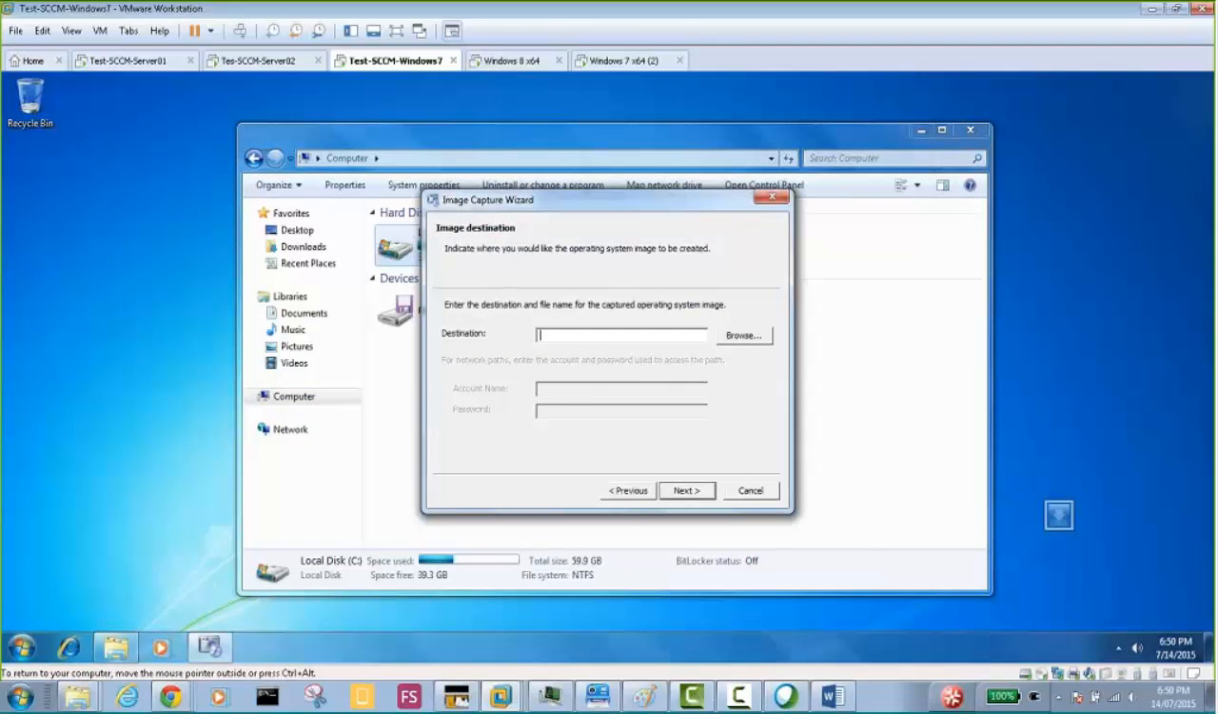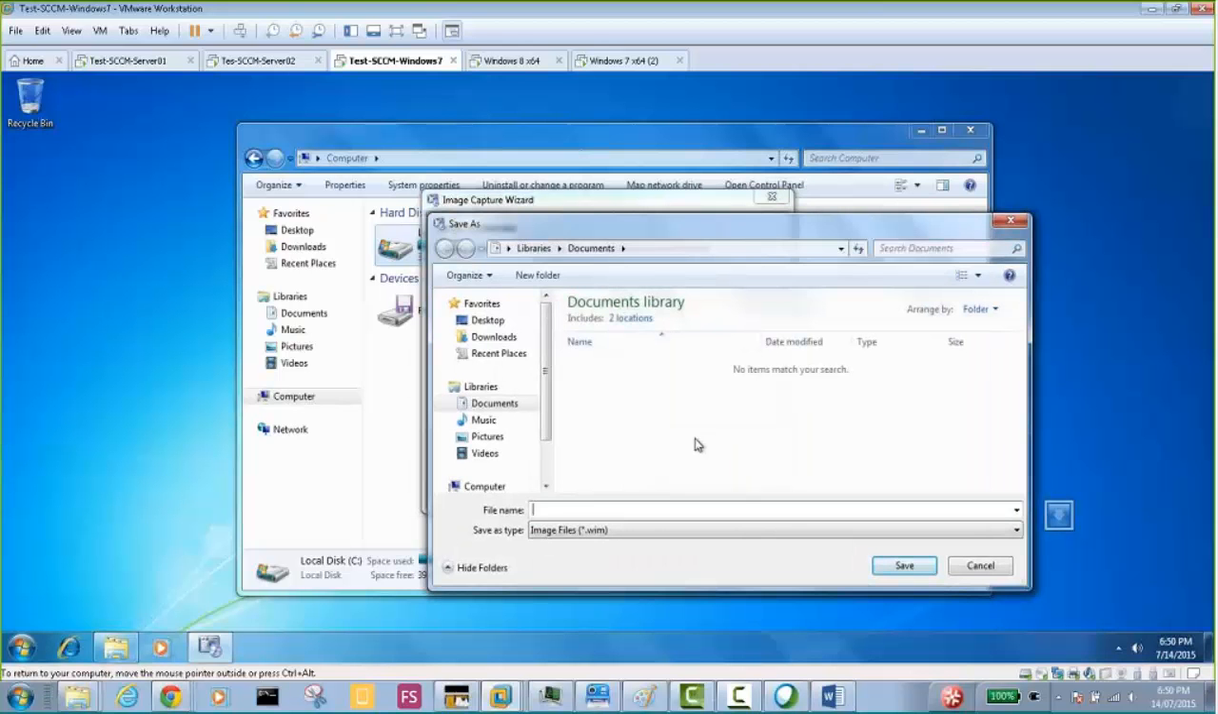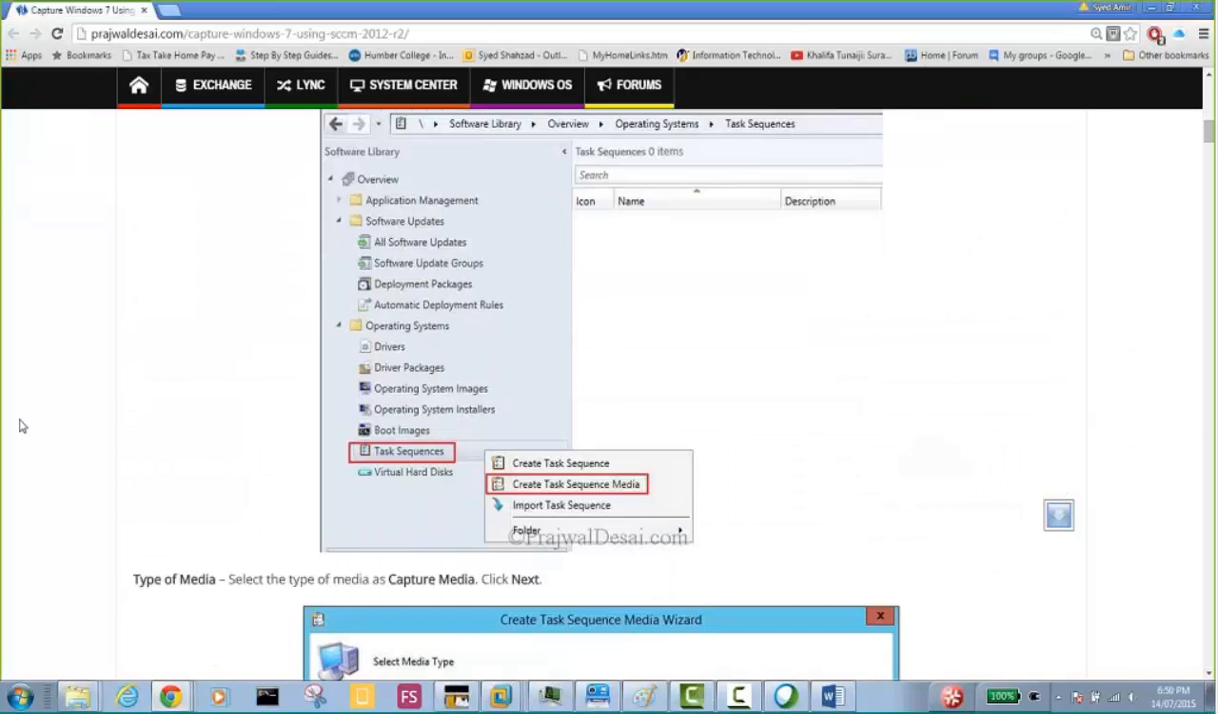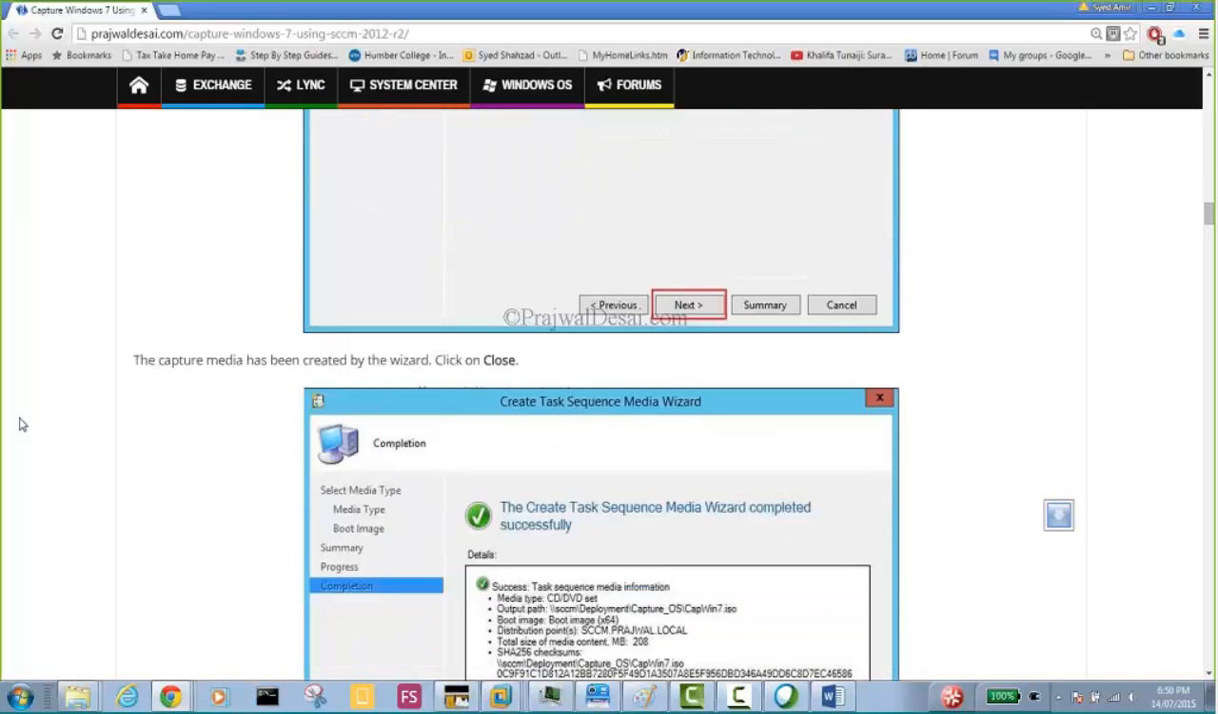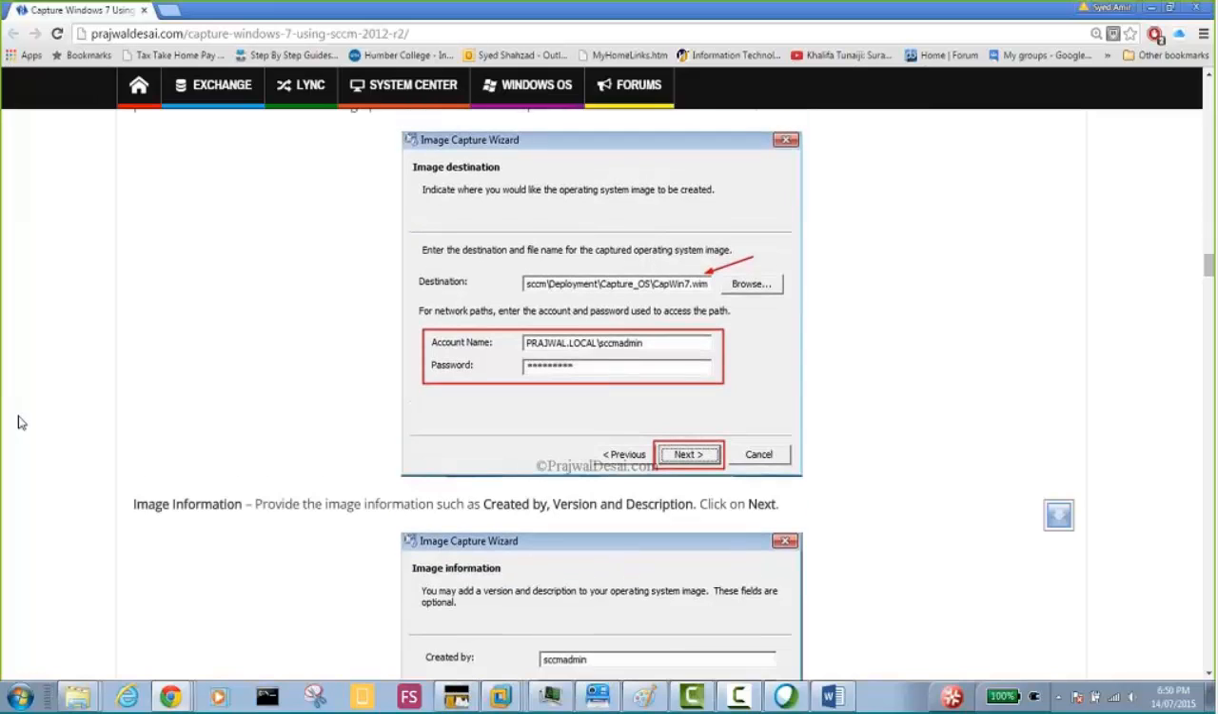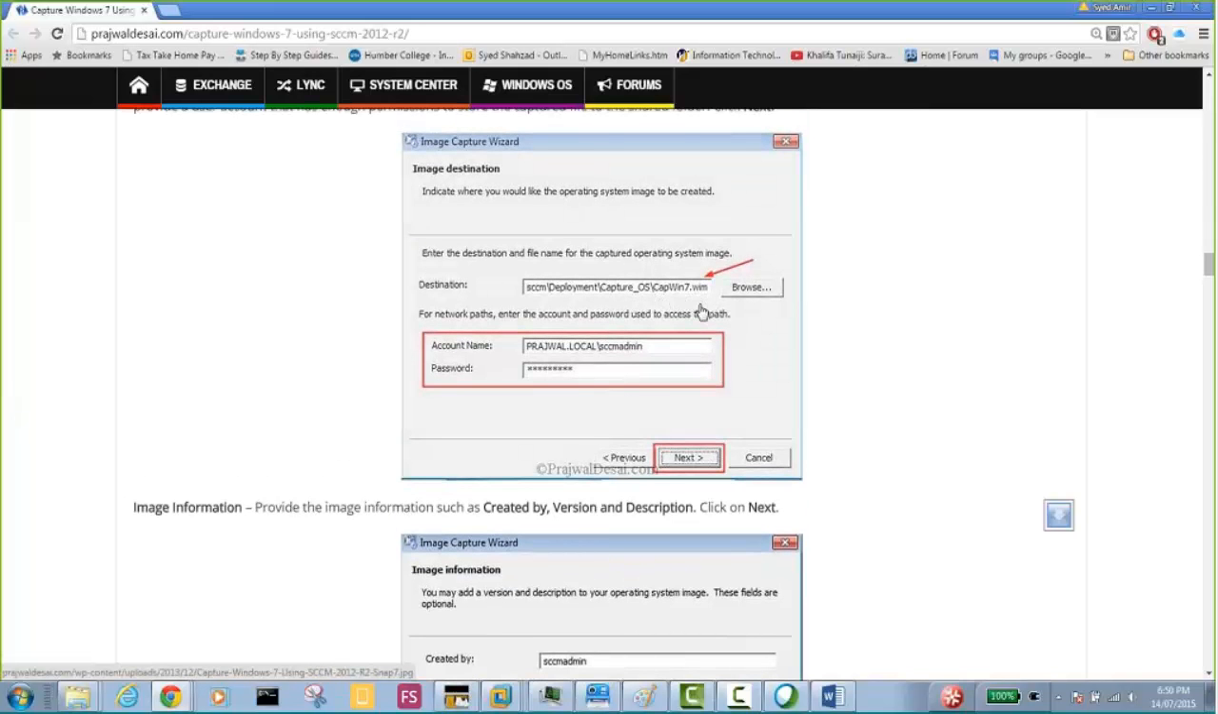It's asking where you would like the operating system image to be created, or where to upload this image after capturing the image of the C drive of this Windows 7. I'm going to give the deployment folder path. How does it show here? Capture. I'm going to go down to that screen on the web page. There you go, deployment capture capwin7.wim. The first one was capwin7.iso, the second is capwin7.wim, right? That was the capture ISO. We can go with the name or change our name, but it's still going to the capture OS. The first is the capture media, the second is the image, because of the extensions.